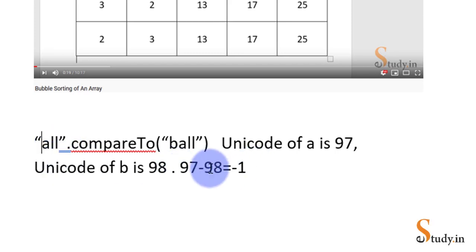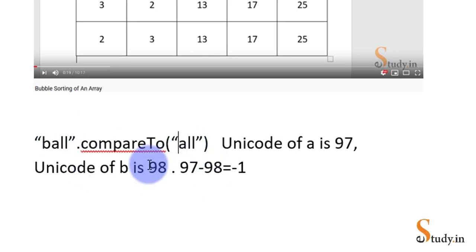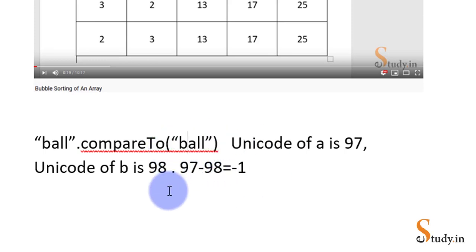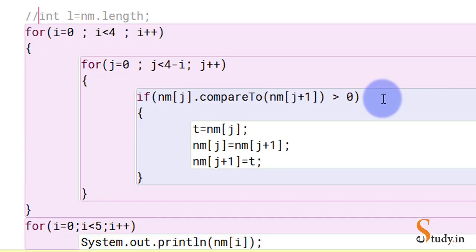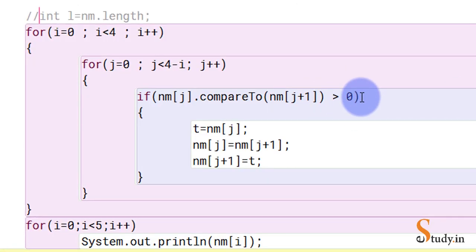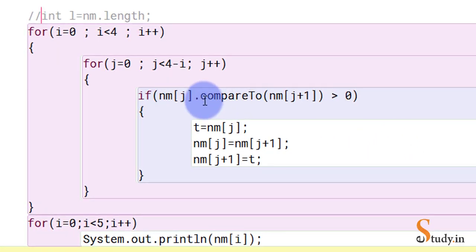Had we written B here and A there, if we interchange the strings, in that case, what is the Unicode of B? That is 98. What is the Unicode of A? That is 97. So we will get +1. That means if we get a positive number, a number greater than 0, in that case we know that we need to interchange, because we have to arrange it alphabetically.